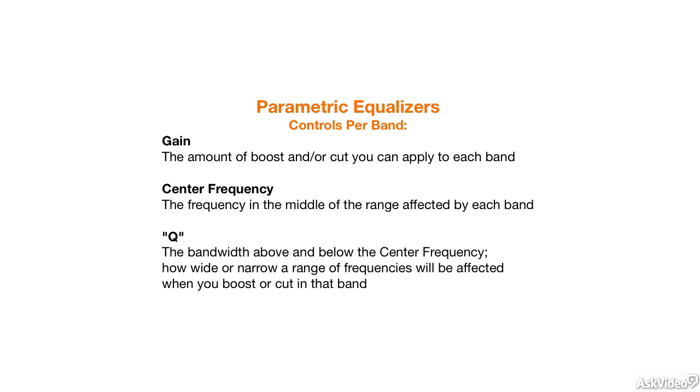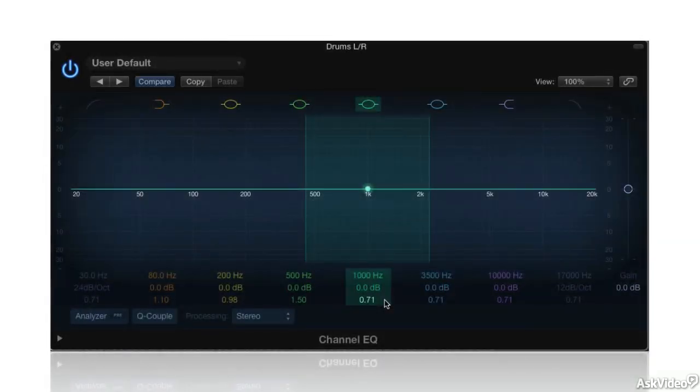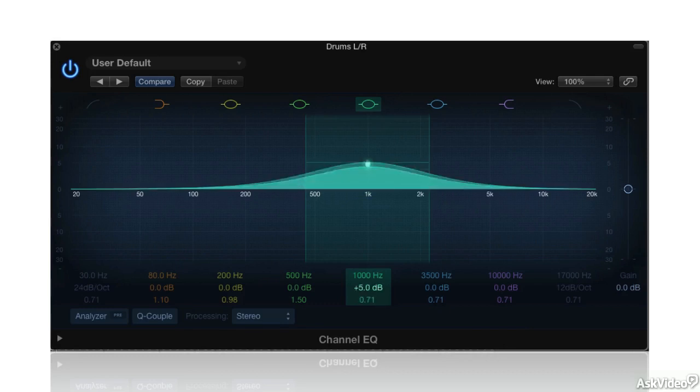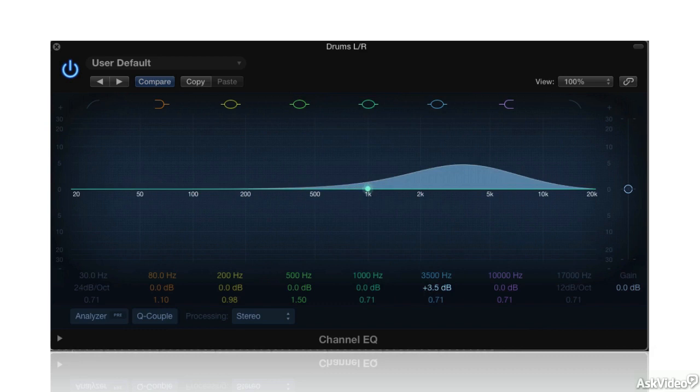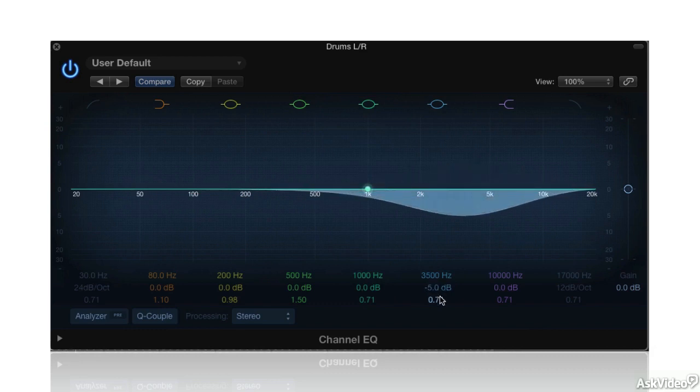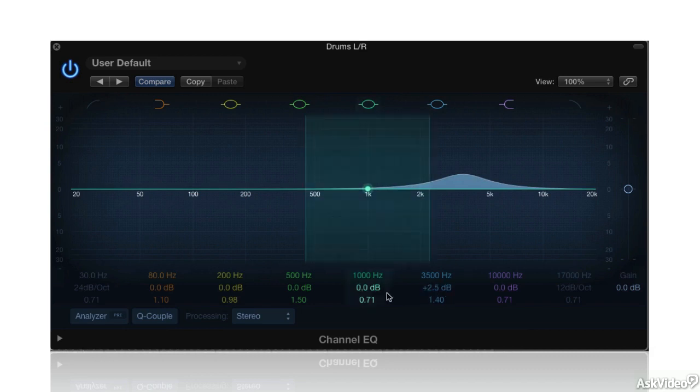The EQ I demoed the three parameters on a moment ago is, of course, a parametric EQ, the Channel EQ plugin, which happens to come with Logic. As you can see, this EQ has 8 bands in all. The middle 4, bands 3 through 6, are standard parametric EQ bands where you boost or cut a range of frequencies around a center frequency. The way these bands affect the sound, which you can see in the graph, is sometimes called a peak and dip response, or a bell curve.